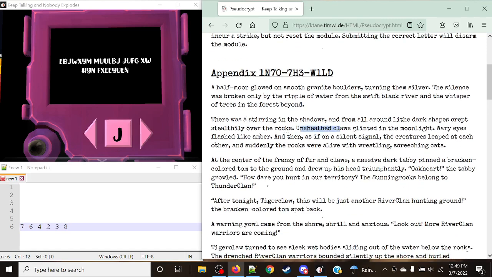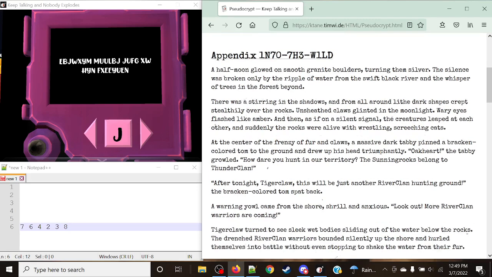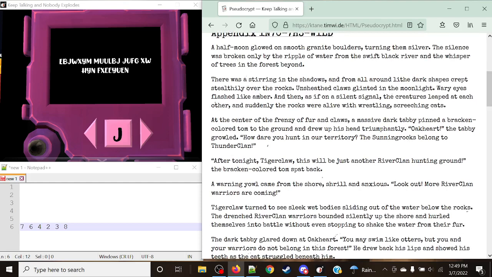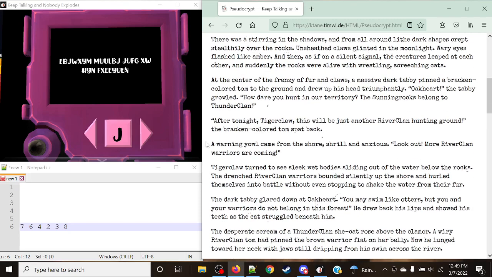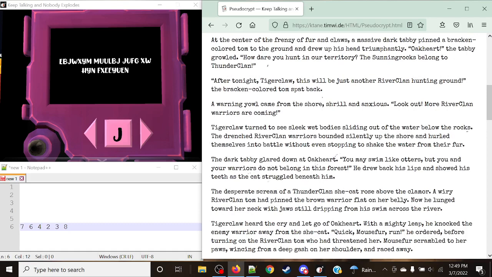So 7, 6, nope, that doesn't work. Nope. Nope. You can go through this pretty quickly if you read it and get a sort of hunch of how to count words. So no, it's not that. Nope.